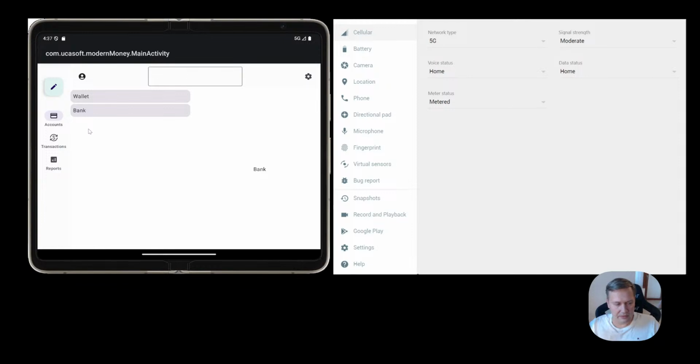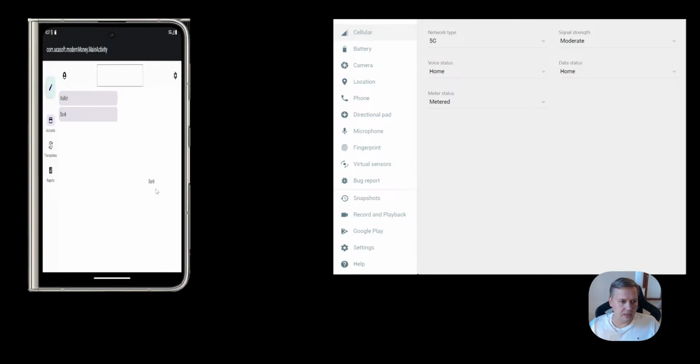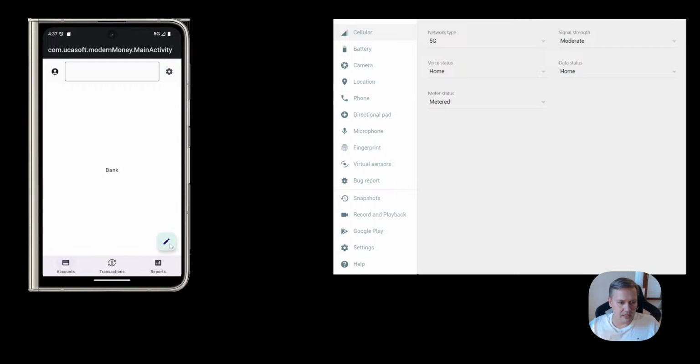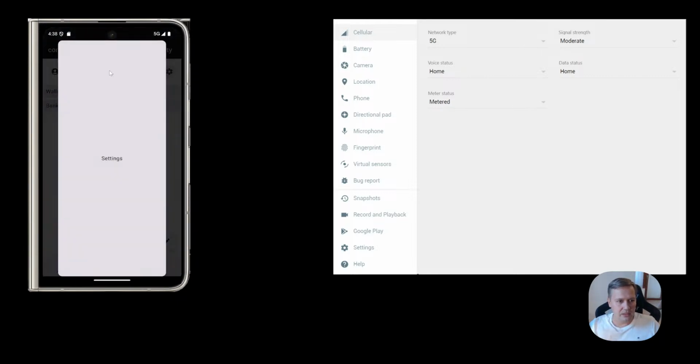Yeah, when we click on it, nothing happens. But if we make it smaller, we still see bank, we see our button, but right now if I click back, everything works perfectly. So I can go to wallet, I can go to bank, and only after that it will be closed. And even if I go to transaction or reports and click back, I switch back to transaction and then to accounts.